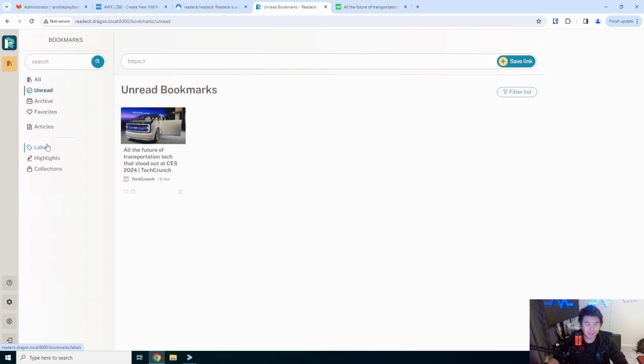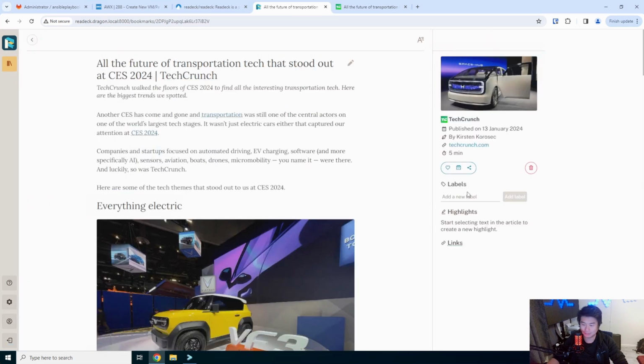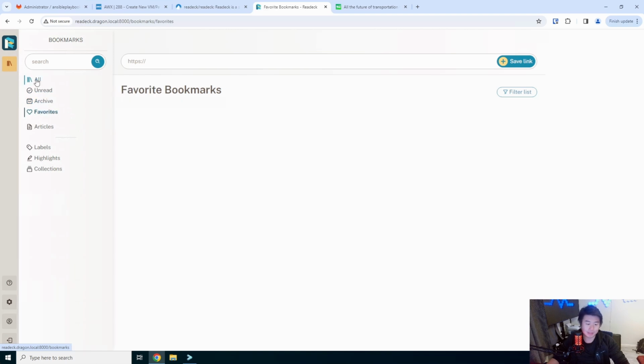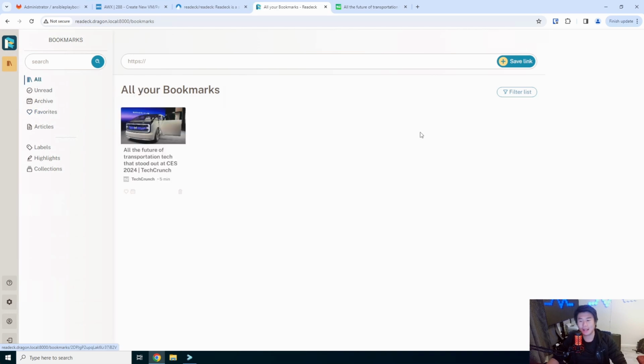There's other things that you can do, like labels for stuff. So you can label each one to categorize. As well as there's unread bookmarks versus read. You can archive some of them, or you can favorite them if it's a link that you want for like a recipe. But that consists of the gist of this self-hosted web content bookmark manager.